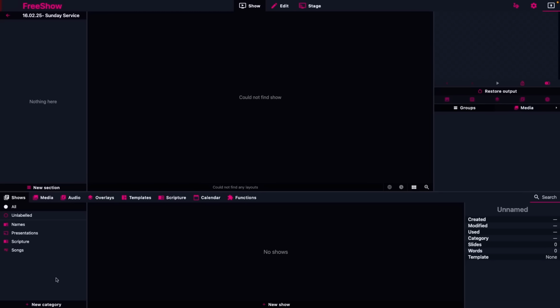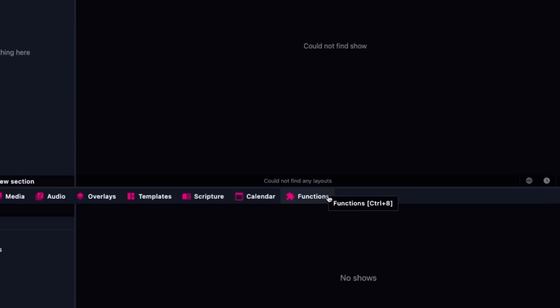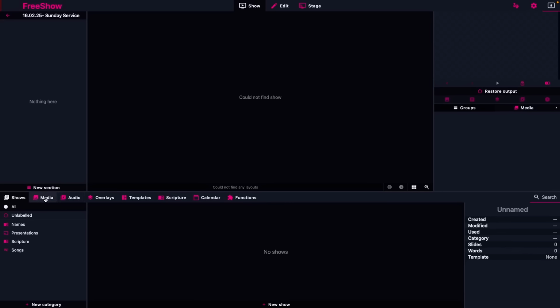Right now we can create one new show here in the Show tab. In the bottom we can see a lot of tabs. This is the Show tab, and this is media, audio, overlay, templates, scripture, calendar, and functions. These are the tabs we see at the bottom. When we click them, they go to the different tabs. We will go through each of the tabs in this series.